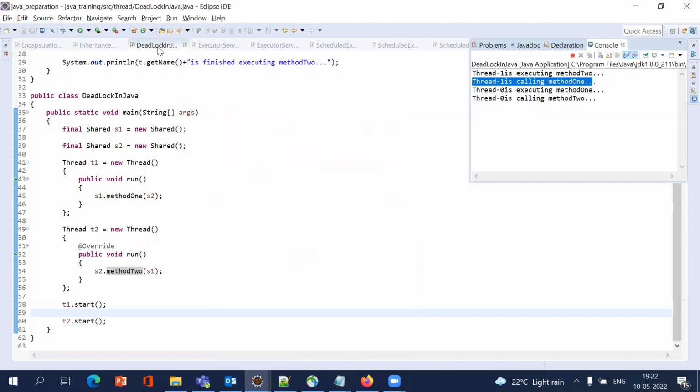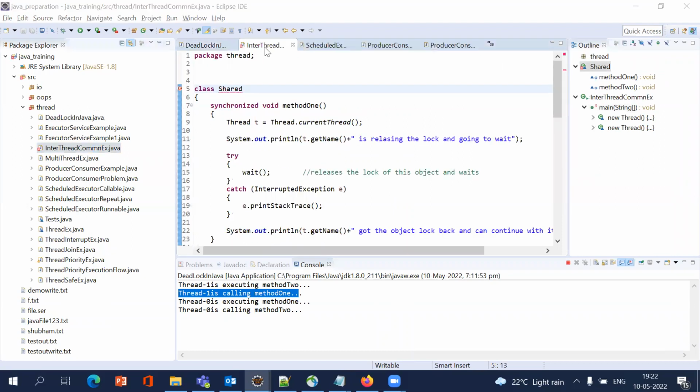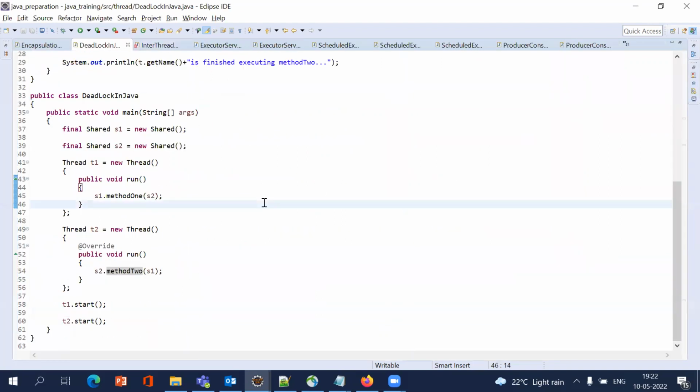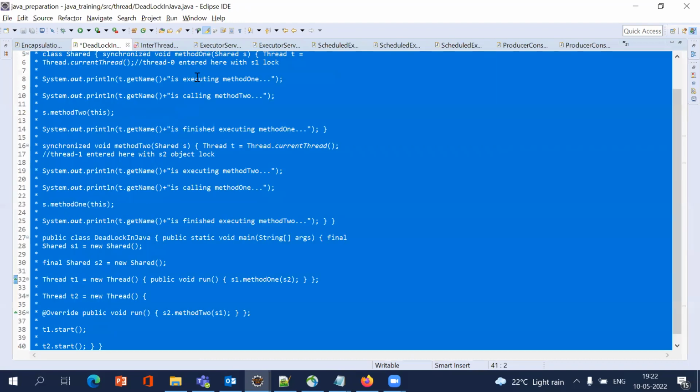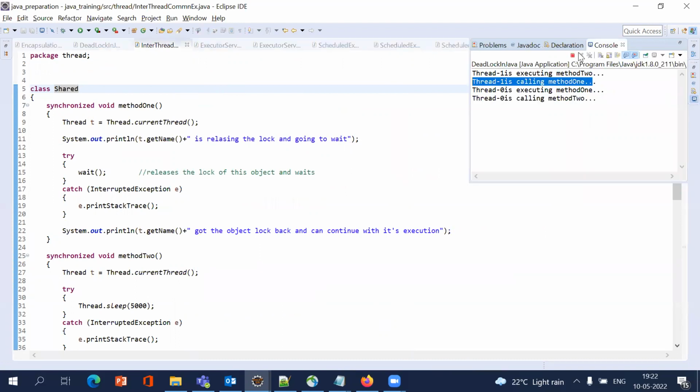Let's see it programmatically. Yes, same program. Let me comment this out, Control A. So whatever deadlock we have seen, right? Both got locked. So let's see how that is fixed with inter-thread communication. See, the execution is not completed yet, so I'm terminating it forcefully. Okay, I've terminated that one.